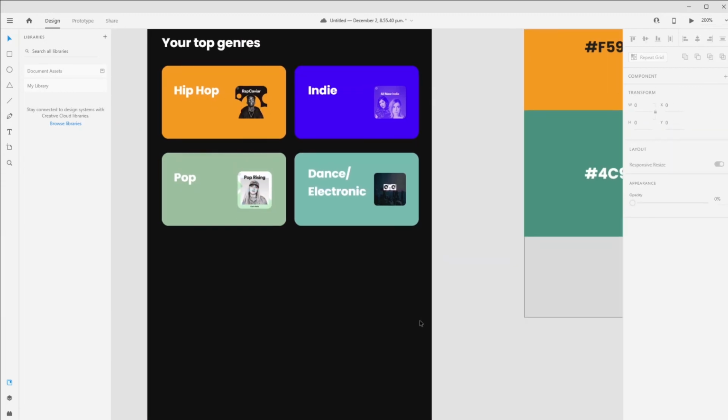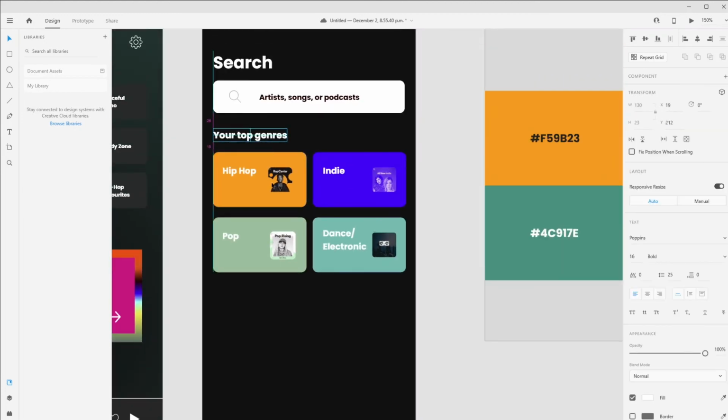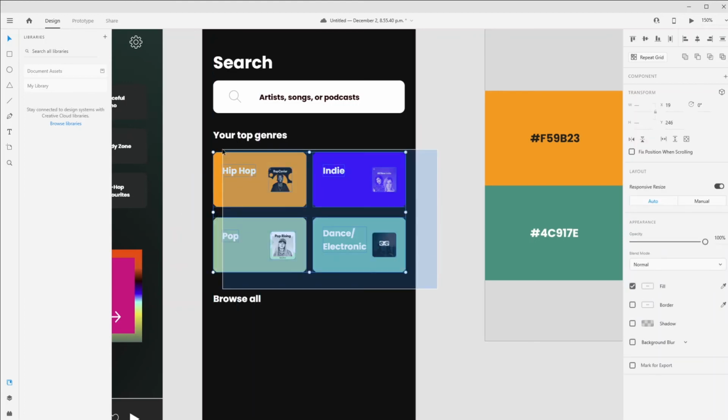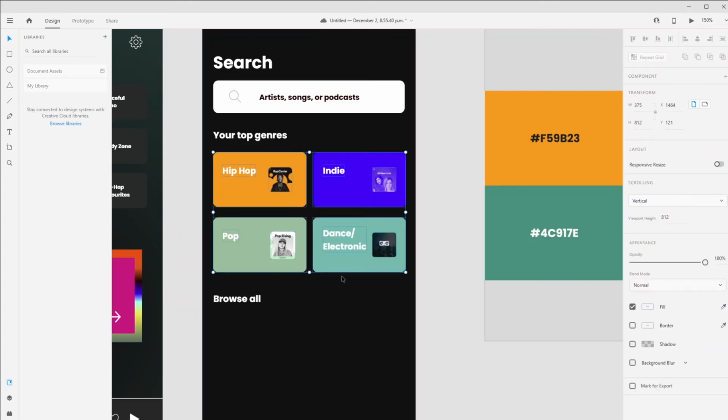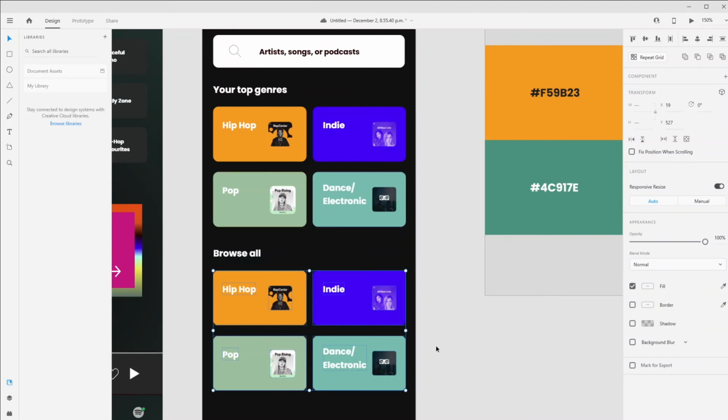And just put it back there. Okay, and now that we have that, we're just going to Control C, Control V, and we're just going to put in browse all. So browse all, and then just shift and then align it to the left. And then we're going to just actually take this straight up and just do Control V, and we're going to just drag it down just to there.